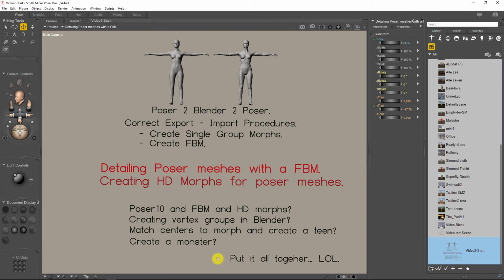The purpose of this video is using Pauline, this is Pauline, and this is the same Pauline but with a full body morph and a high definition morph. That's what we're gonna create now.